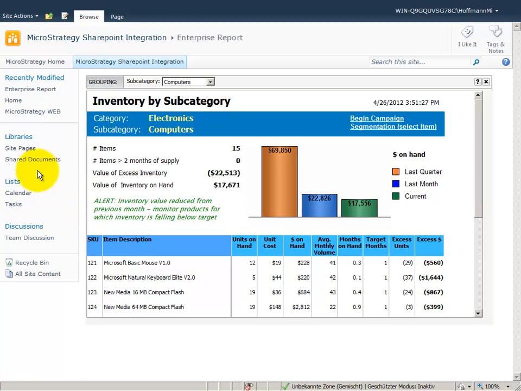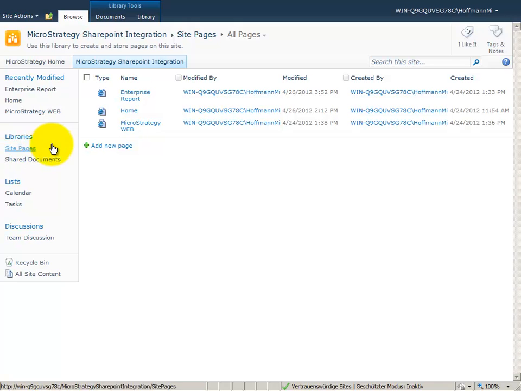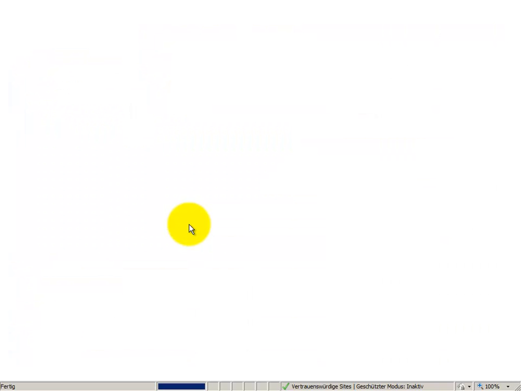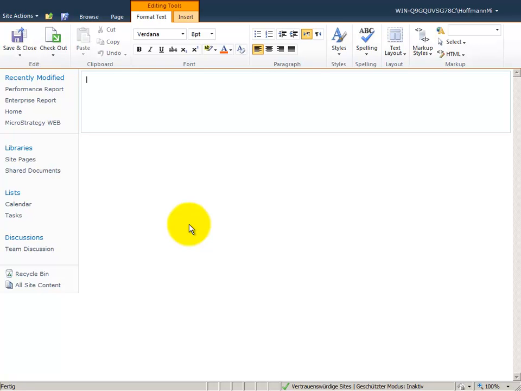Let's go ahead with a hands-on example. We want to implement our own SharePoint page with MicroStrategy content. This process is very easy for an end user and straightforward. The first thing we have to do is to define our new page. Let's add a title for the new page.